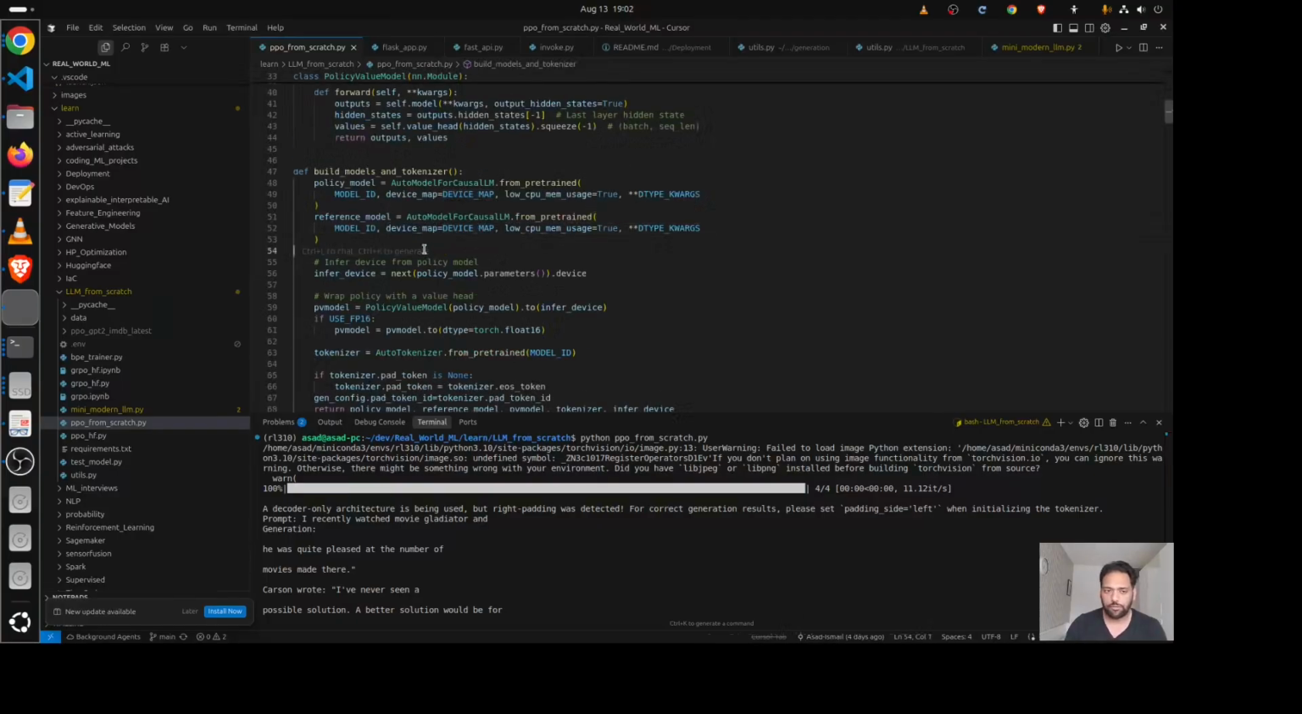So we have essentially four models. The first, and the most important one, is the policy model, the one that we want to train. The second is the reference model. It is the same as the policy model, but we will keep it fixed. It will not be updated. We will train the policy, but the reference will just be fixed for reference, so our policy doesn't deviate too much from the reference model.